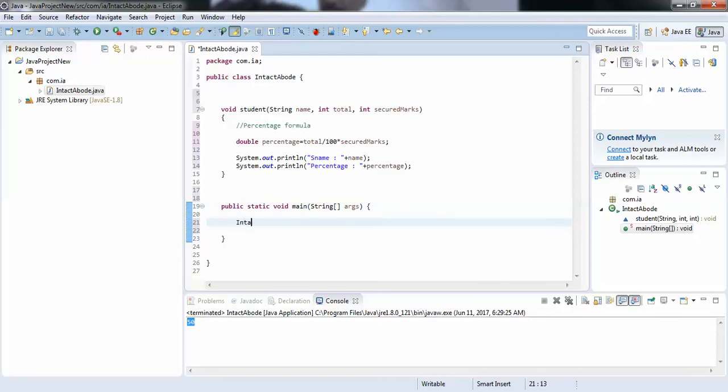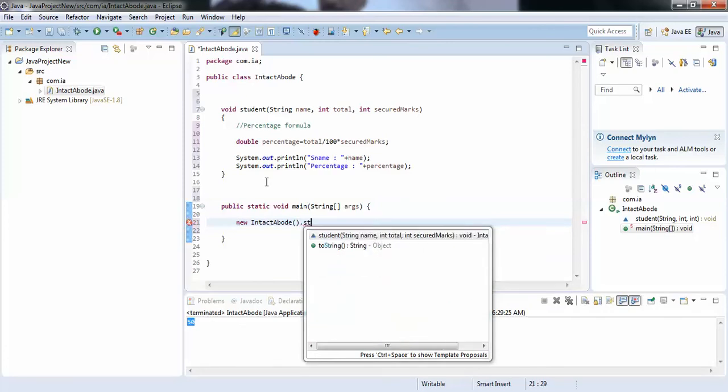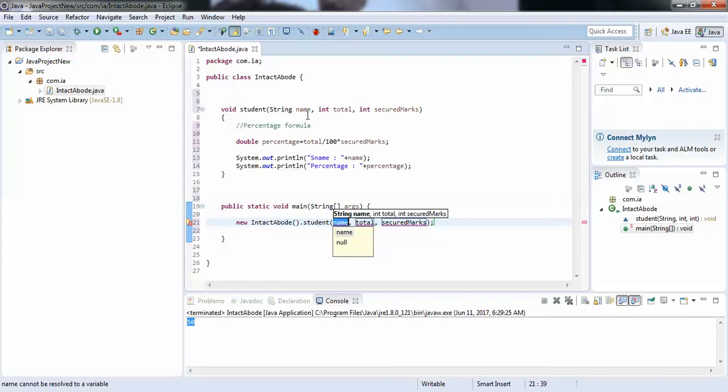Something like IntactAbode IA equals new IntactAbode is the old way of creating an object. This is also valid, but here you only have one method to work with, so there is no need of creating this complete object and calling IA dot the method name. You can directly call it like this also: new IntactAbode dot student, the student method, and it is asking to pass the name of the student, the total marks and the secured marks.